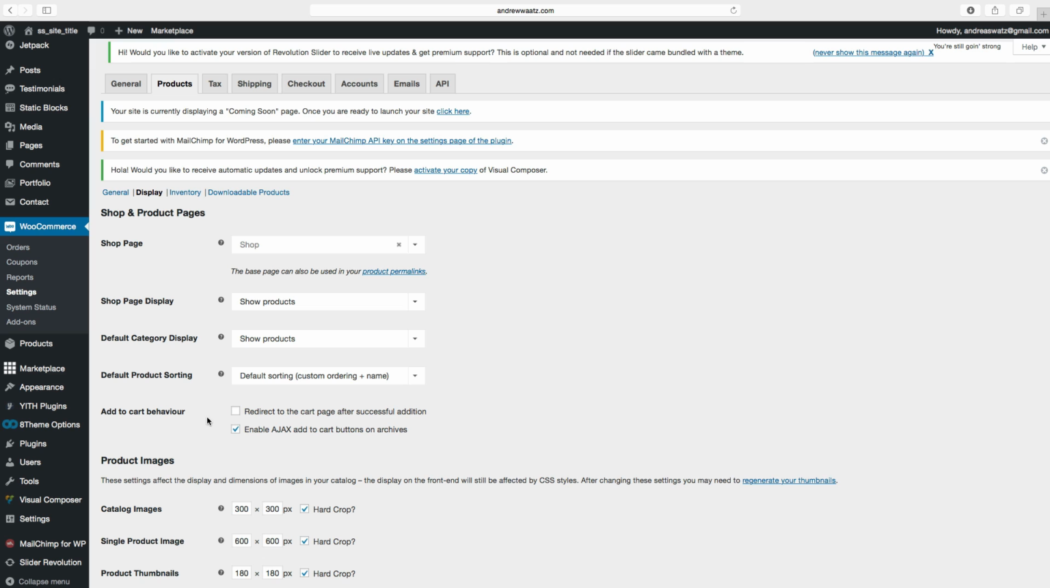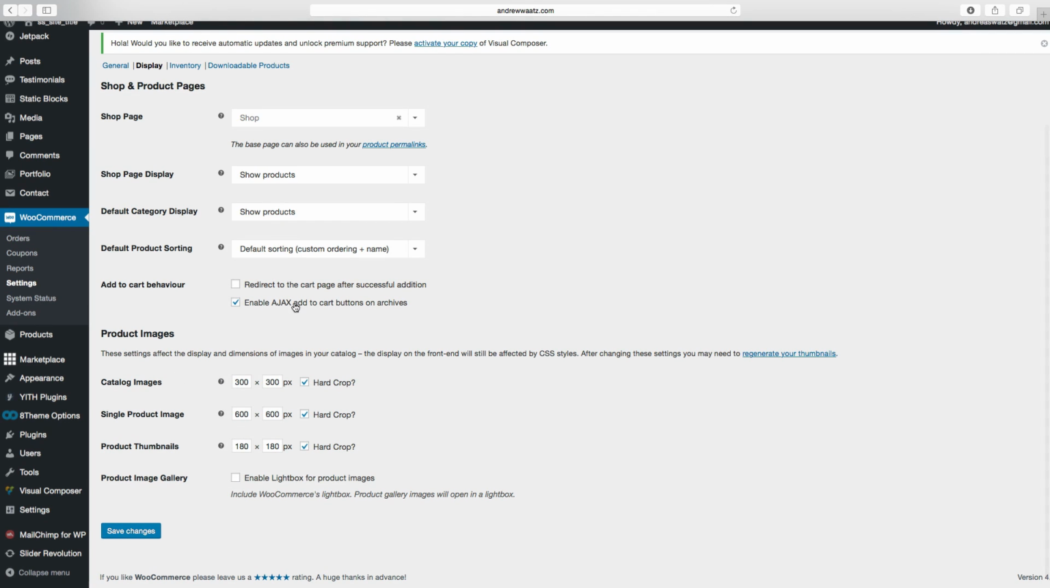Add to cart behavior, so you can choose this one, enable Ajax. Then you can change the product images. You can change the size of catalog images, so you just change this number and this number. Single product image, so this one, product thumbnails, and product image gallery if you want to enable lightbox. So I will uncheck this one. Just click on Save Changes.